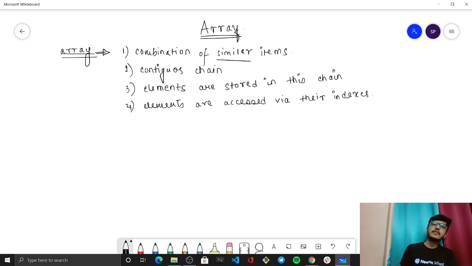तो एरे की डेफिनेशन क्या होती है, इसको समझने के लिए ये 4 पॉइंट हमें बेसिकली याद रखने ही पड़ेंगे. All we have to do is combine these 4 points and then we end up with the definition of array. An array is a combination of similar items which are stored inside a contiguous chain. Contiguous मतलब continuous same ही चीज होती है. Which are stored inside a contiguous chain and each element is accessed via their index position.